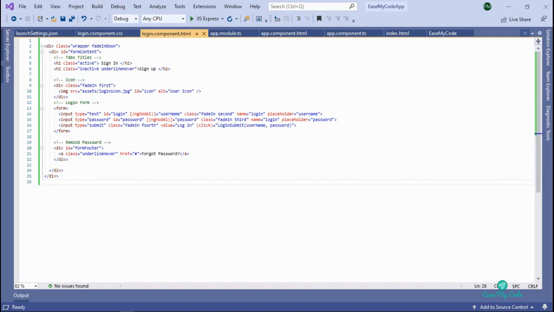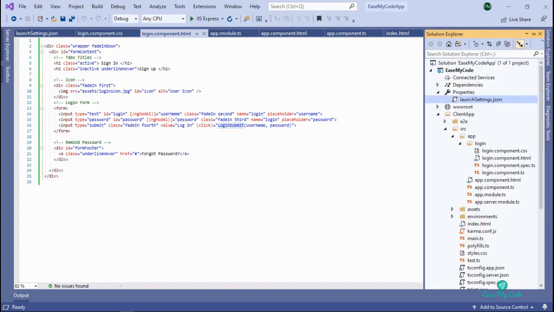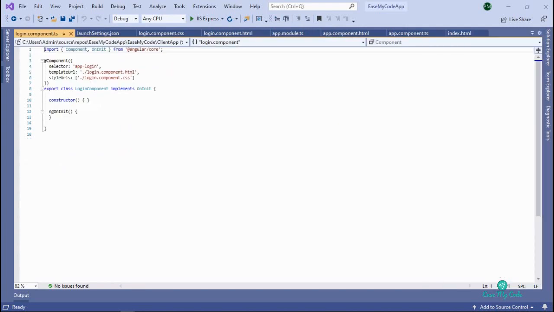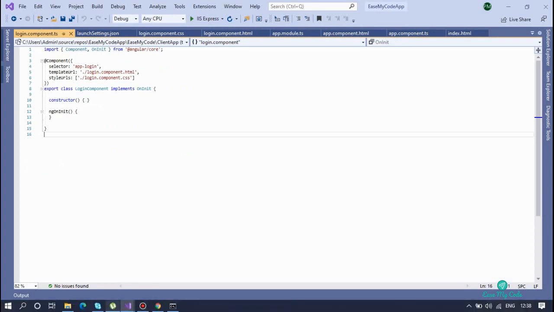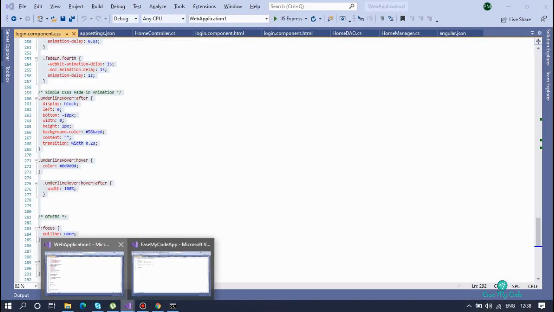Let me write the TypeScript code as well. This is the click event. We will be calling the login submit and we will pass the username and password whatever the user has entered. For that you need to open the login.component.ts file. Here you can write the login submit method. Let me copy the code from my previous application to save time.